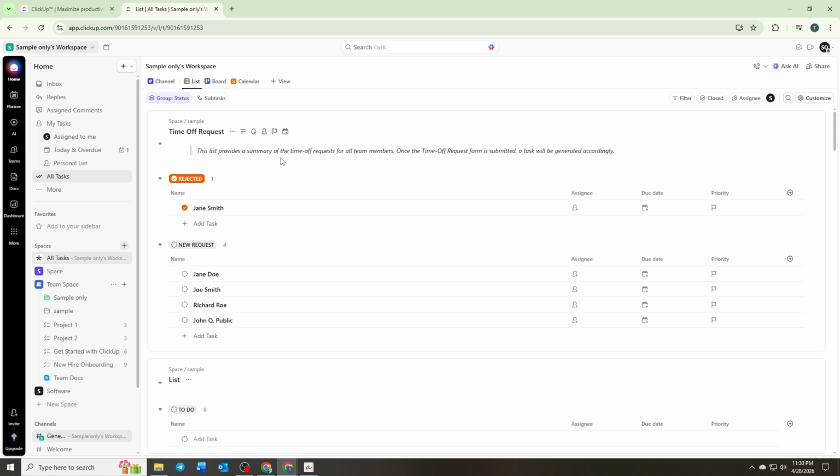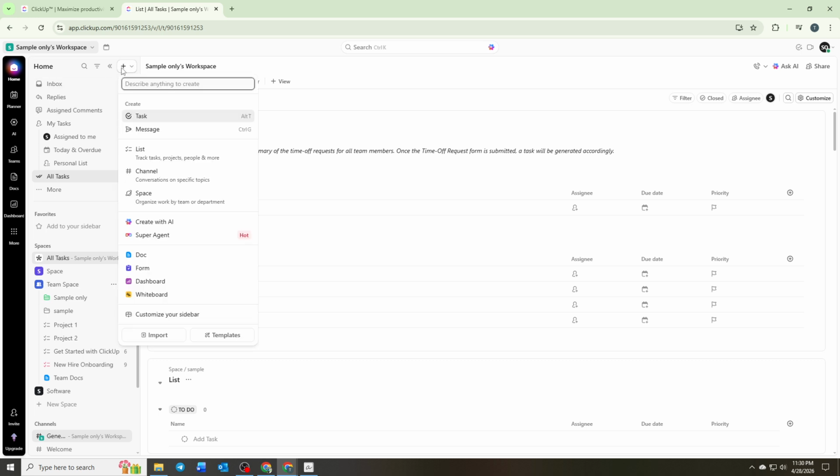After signing in, you will arrive at your main dashboard. From here, look for the plus icon, which is typically located in the sidebar or the top navigation area. This icon is used to create new items and access different features within ClickUp. Click it, and a menu will appear. From this menu, select Templates to continue.